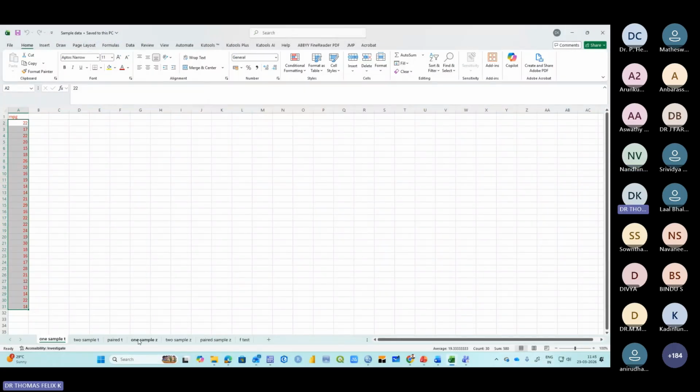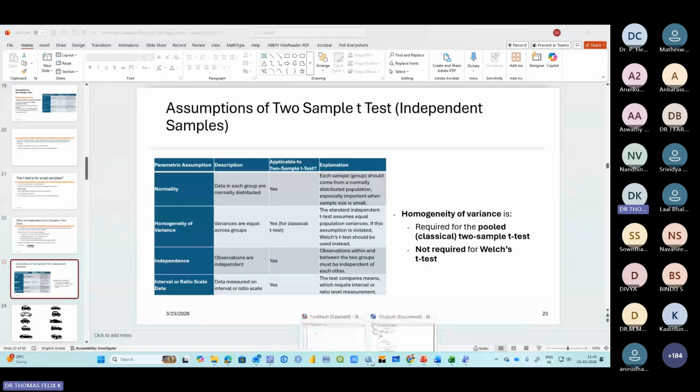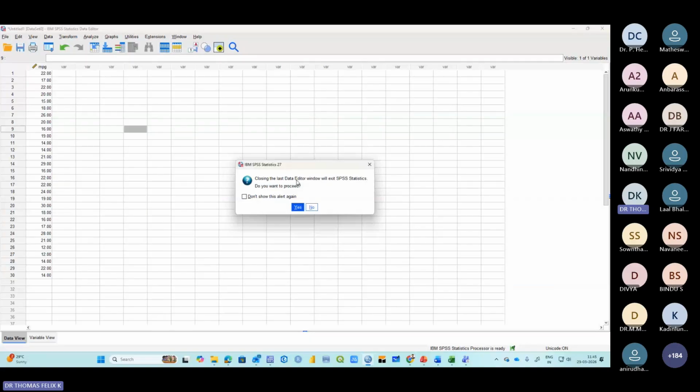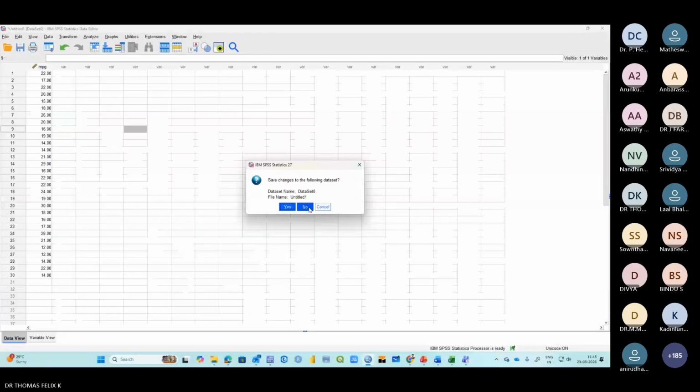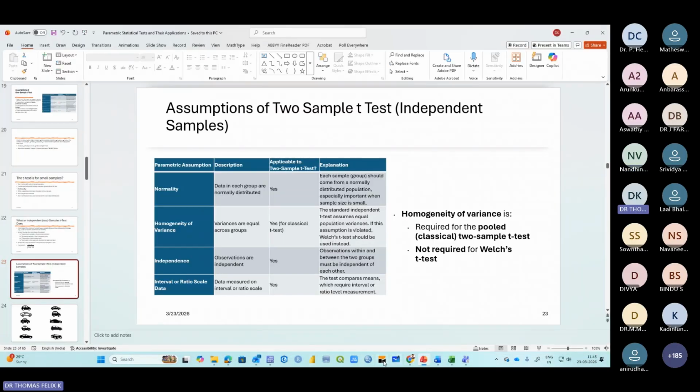So for example, I am going to do the 2 sample t-test. Okay. So 2 samples will be there. One is type, another one is miles per gallon. Okay. So I am going to close this SPSS. Okay. So I am going to open it again.